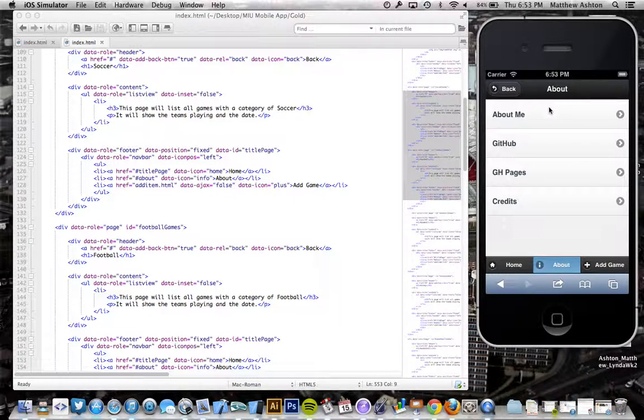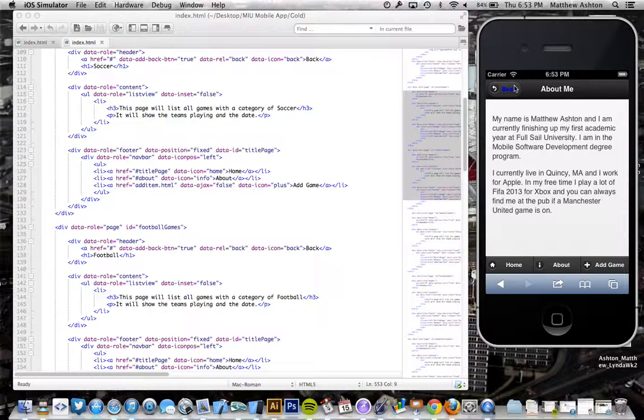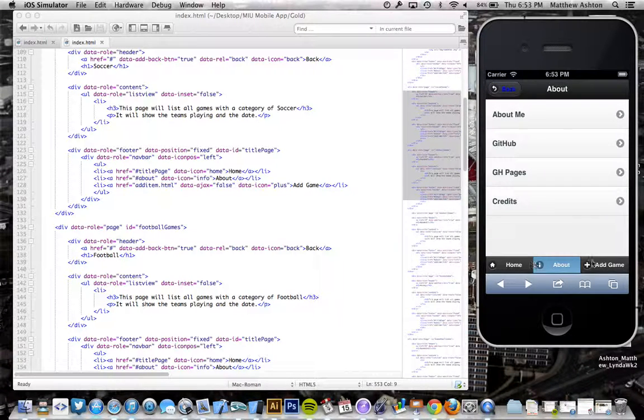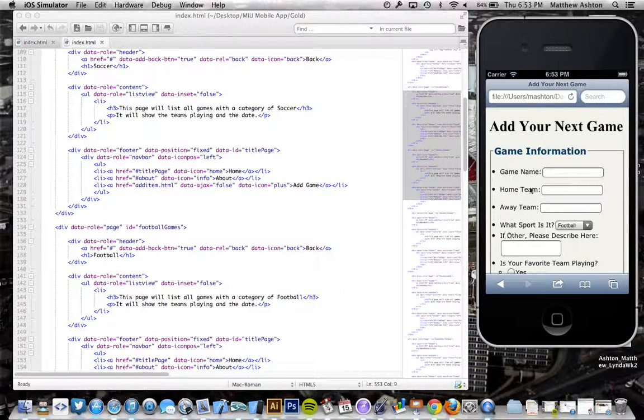Also, here's my About Me, or About pages. I have my GitHub, GH pages, credits. Also, just a quick About Me as to what I do. You can go in there and also add game. It takes me right to my add item.html.